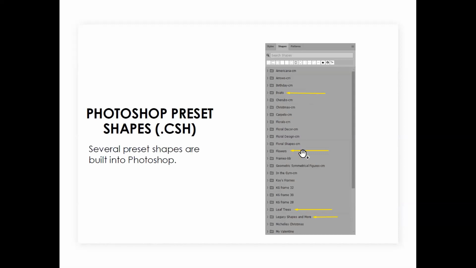The ones with the arrow are defaults. All these others are some that I've had that I loaded in here. The CM means that I got them from Corinne. She shared those. So it lets me know which are the defaults and which are not. The shapes preset is identified by the .csh extension.